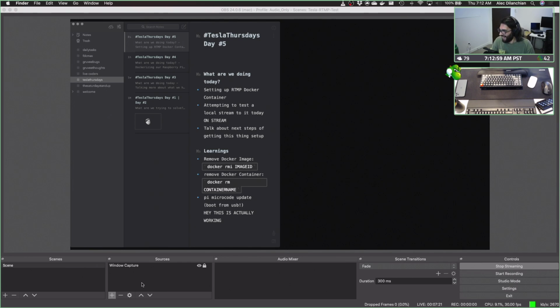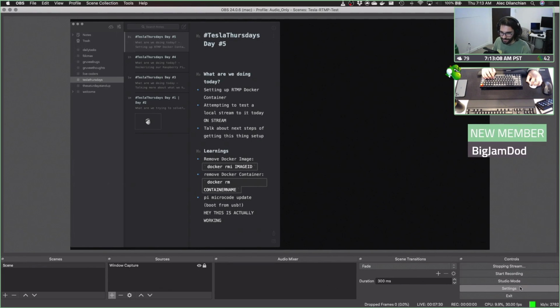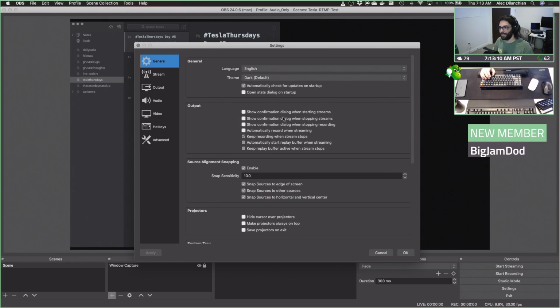Video compression is OBS? Yeah, I think so. I don't know what I have my settings at. Okay, cool. Let's go to our settings. Let's try to clean this up a little bit. We'll get a YouTube video playing and go from there.